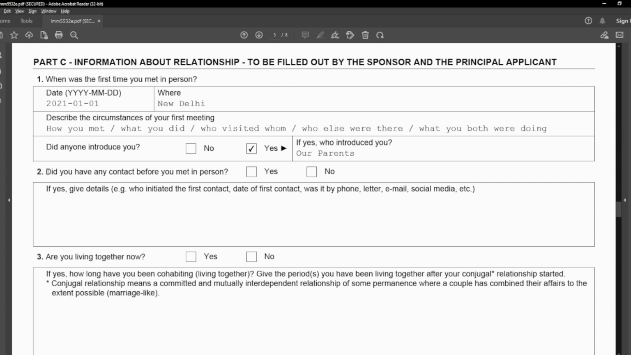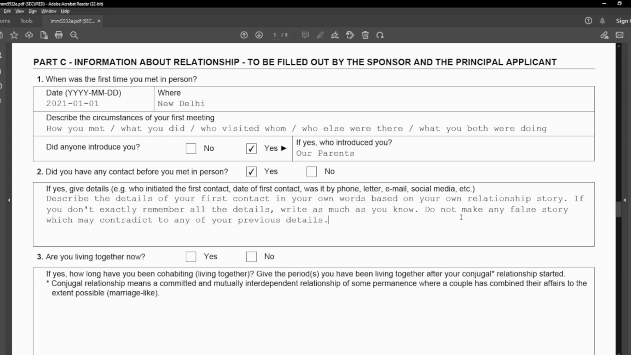Now the next question is, did you have any contact before you met in person? So obviously yes. And if yes, then you have to write the details here, like who initiated the first contact, date of first contact, was it by phone, letter, email, social media, and so on. So here you can describe the details of your first contact in your own words based on your own relationship story. If you don't exactly remember all the details, write as much as you know, and do not make any false story which may contradict any of your previous details.